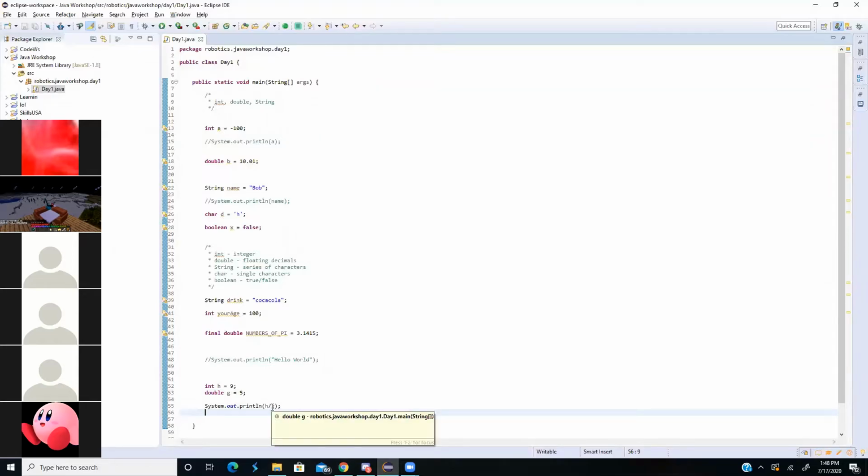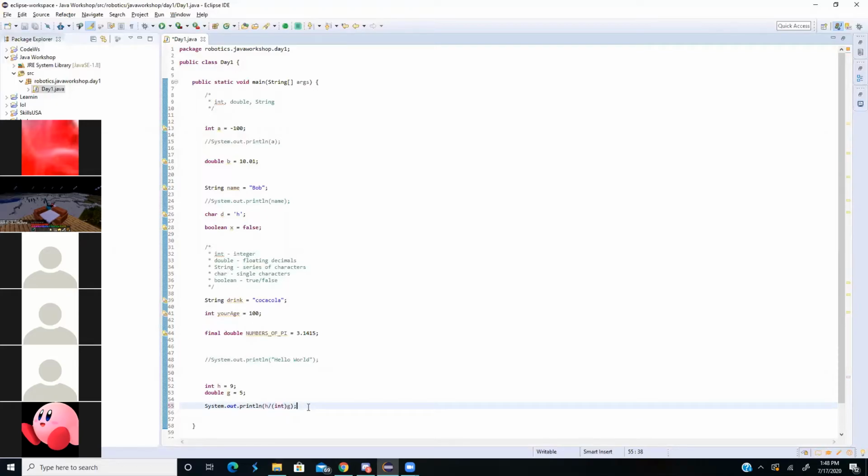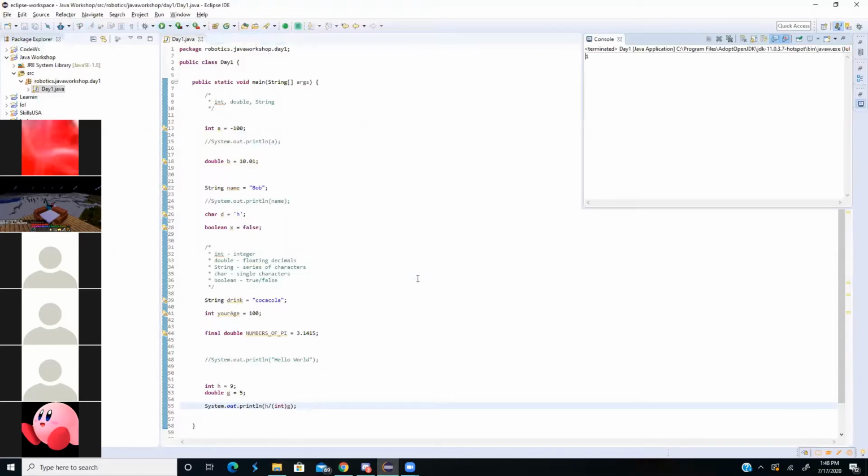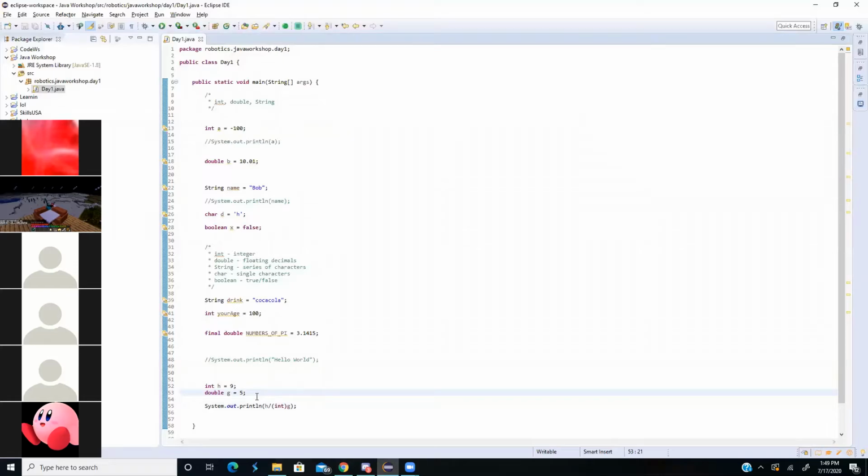In that sense, you can also go from a double to an integer. If you want to make g an integer, you put int right there and press run, it'll give you 1 because both values are integers. So you can go from a double to an integer or an integer to a double by putting parentheses around that variable and declaring the other type. However, if this double was 5.6 or something, and you put integer there, it's going to drop the 0.6 and recognize it as 5.